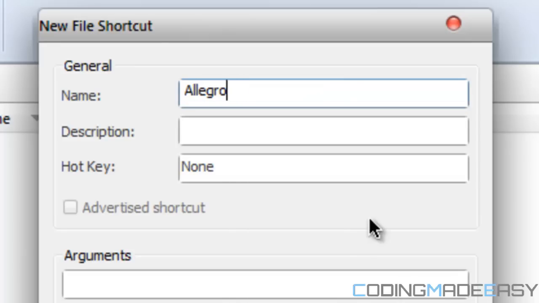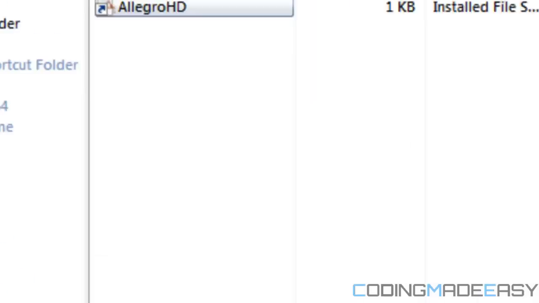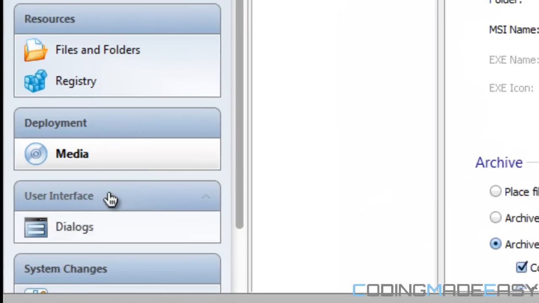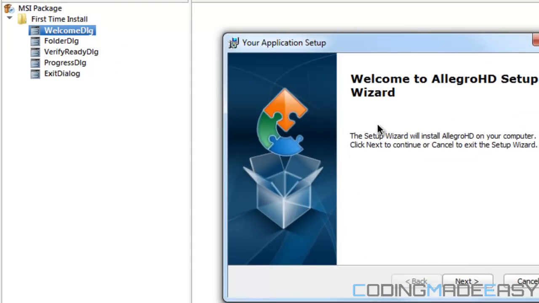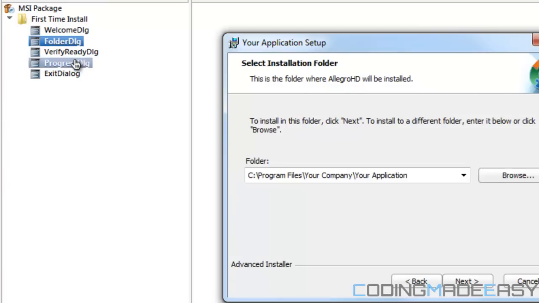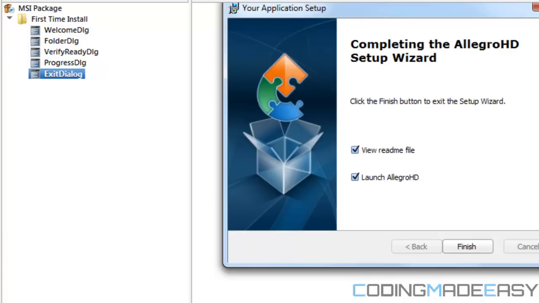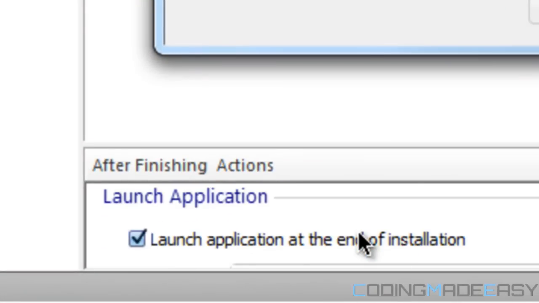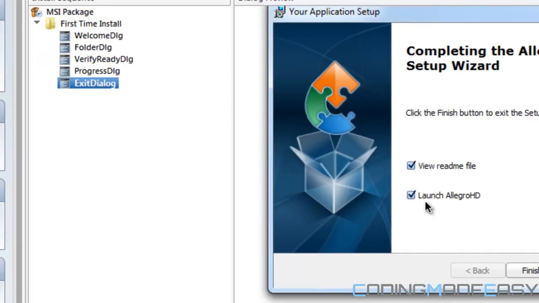So I'll just name it AllegroHD. Description if you want a hotkey, etc. And then click OK. And that's all you'll need. And if you want to edit, there's a whole bunch of things you can edit, like going to the dialogues. Like for the welcome dialog, this is what it will say when they open your setup, and all the different things that it goes through in order to download your program. You can do a show README option, launch application at the end of installation, and you select the application you want to install to run when they do it. So you can select those.